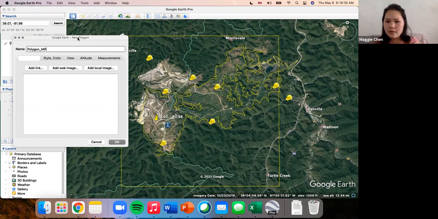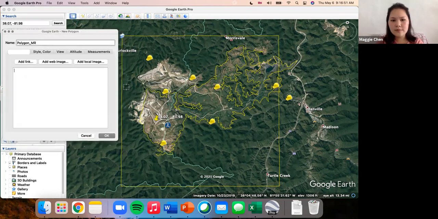You're not turning in this KMZ file, you're only turning in the Word doc. So whatever you do in Google Earth Pro, it's really just for you to remember and refer to. You can save it and rename it whatever you want, but you're not turning in this Google Earth KMZ file.